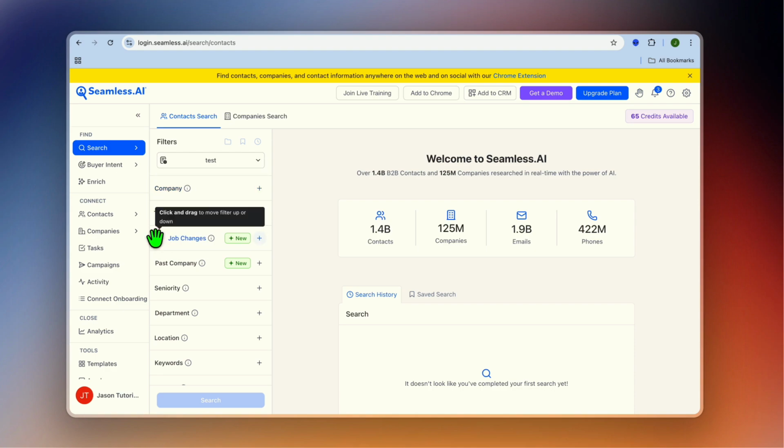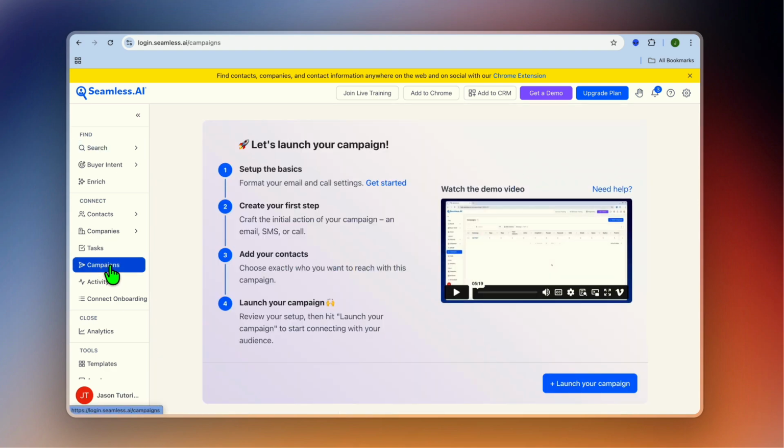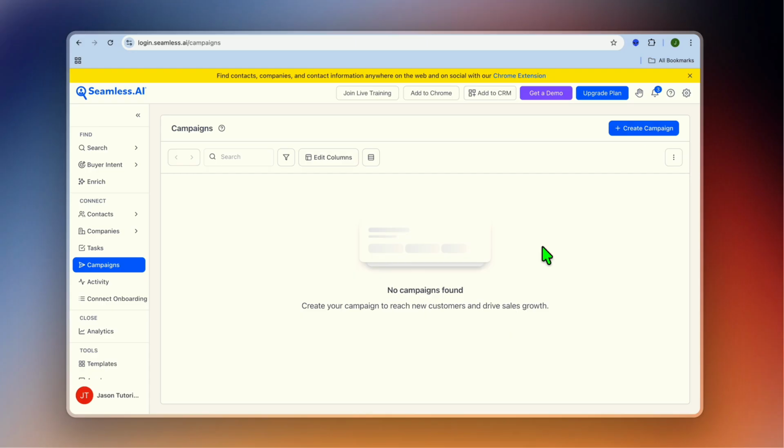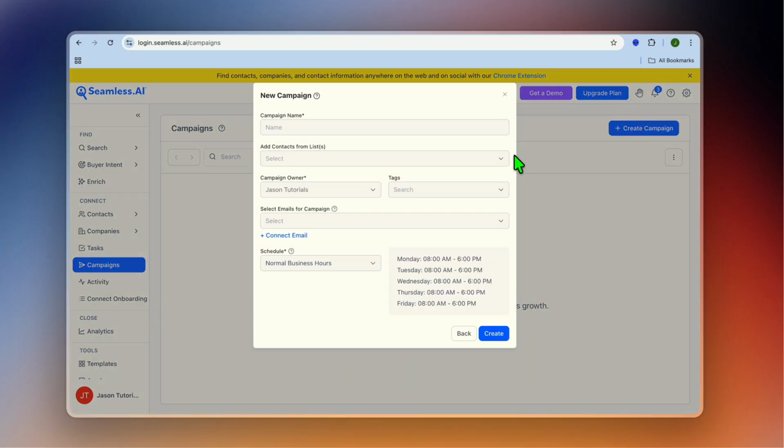And as you can see right here, you can start a campaign, so you could tap on campaigns, and from here you could launch your first campaign. So you can tap on launch campaign, tap on create campaign in the top right hand corner. You can give your campaign a name. Then from there you can tap on connect email and you'll be able to connect your email account, and you can schedule when you would like it to send. And from there you'll be able to start sending your cold email.